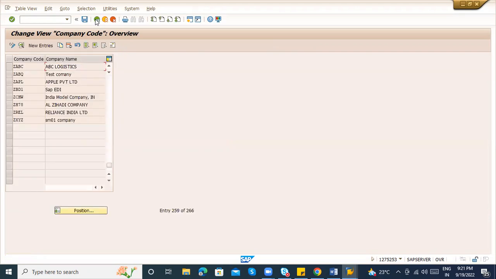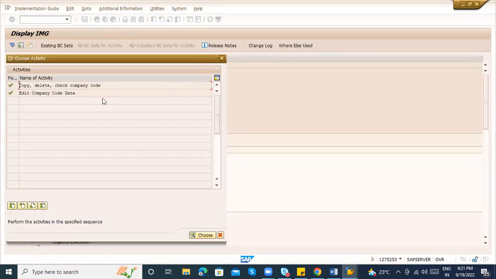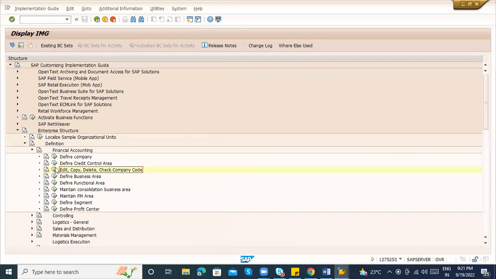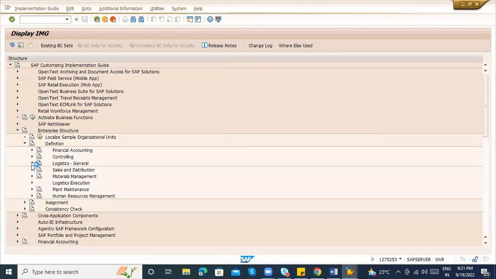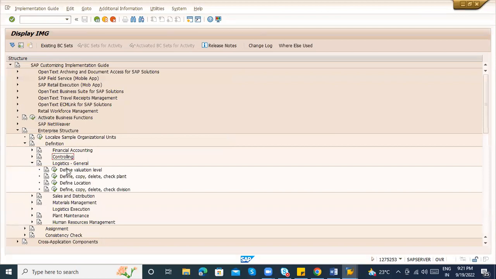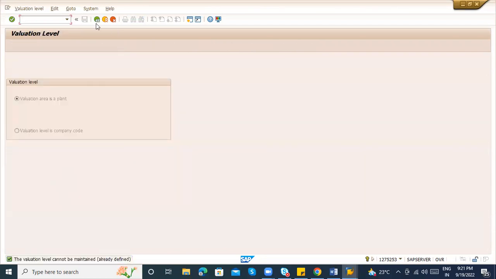Now the next one is, from my point of view, we'll go to Logistics General. So the first thing is valuation level. Valuation level is nothing but, do you want to do valuation at plant level or at company code level? So what is the difference between these two, plant level and company code level?